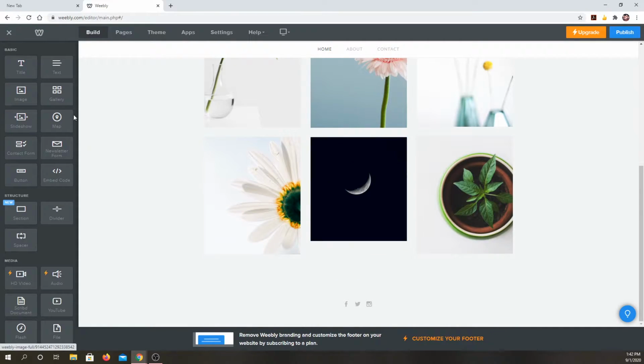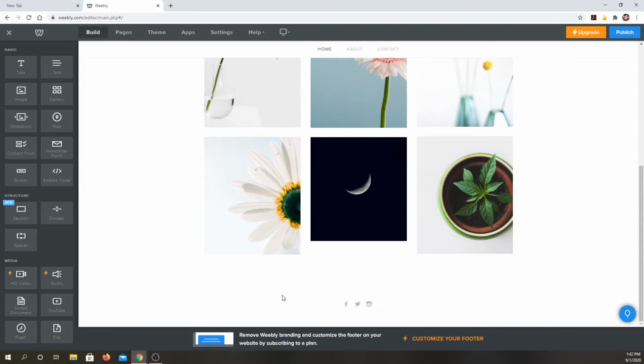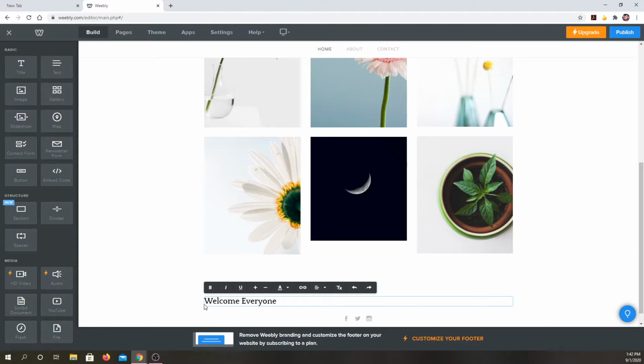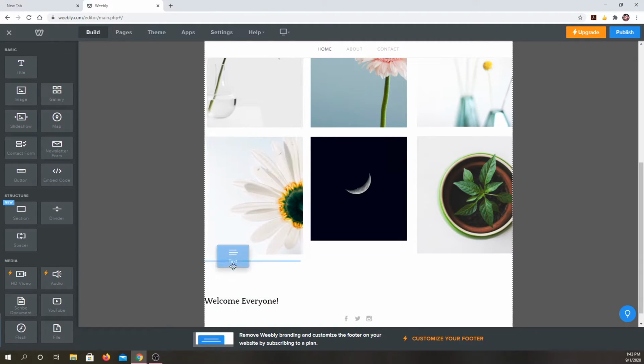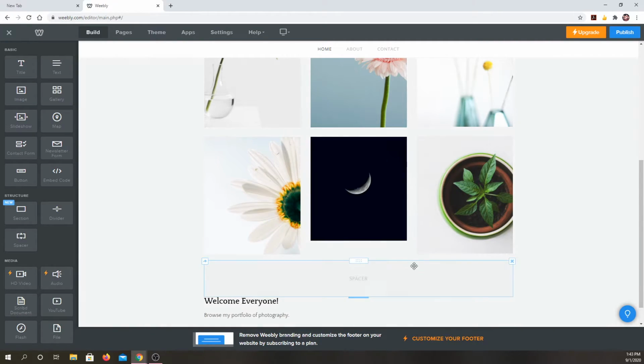So let's say we want to add some elements. First, let's say I want to add a title. Now every Weebly comes with default text for their titles and default for their text. Welcome everyone. And then if I wanted text, browse my portfolio photography. And we'll talk about kind of what you would put in here.